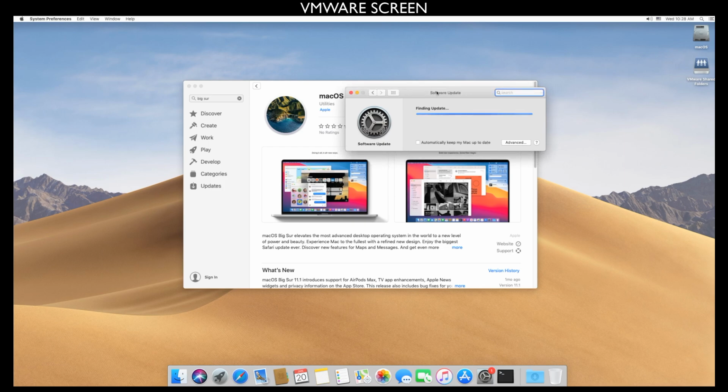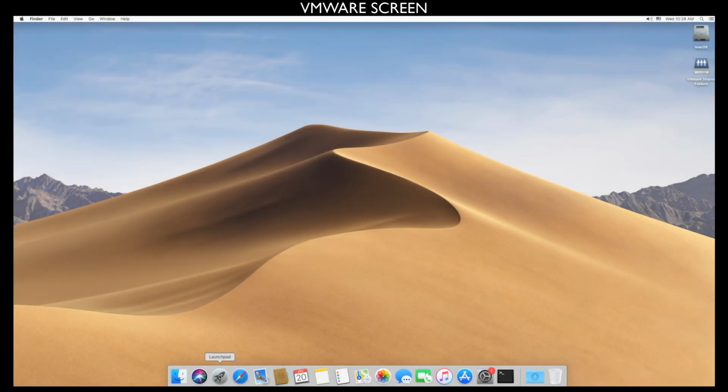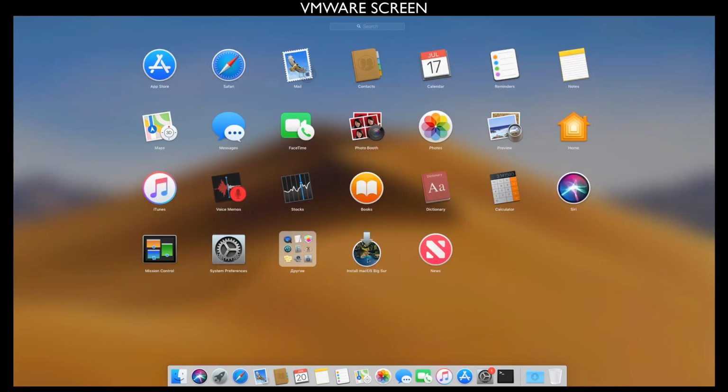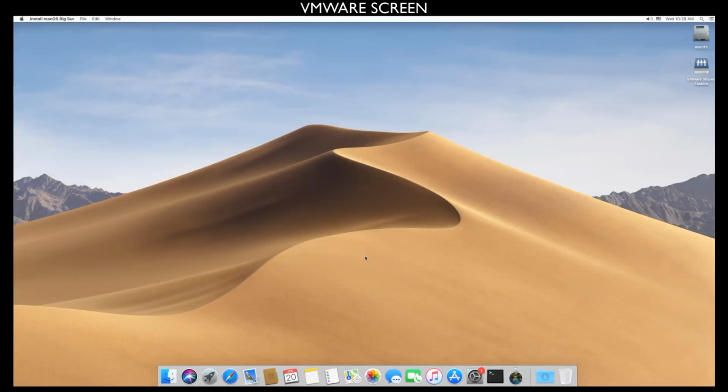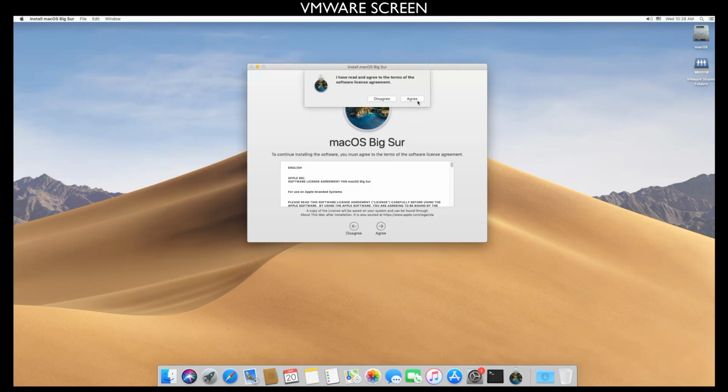A system update window will appear and may fail for the first time, but just try updating again and you should be able to run it. When the download is completed, you will see this icon in your launchpad. Assuming that you've inserted the drive that you will install your OS into, click on Install macOS Big Sur and this window will appear. Click on Continue, Agree, and Agree.